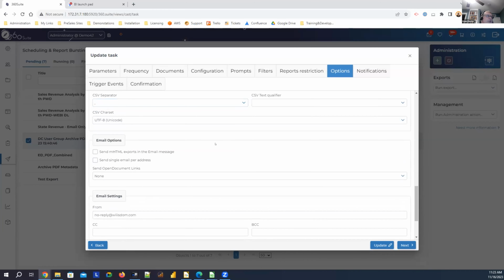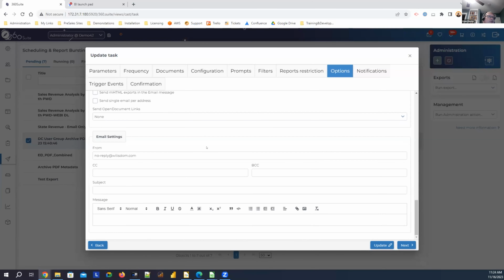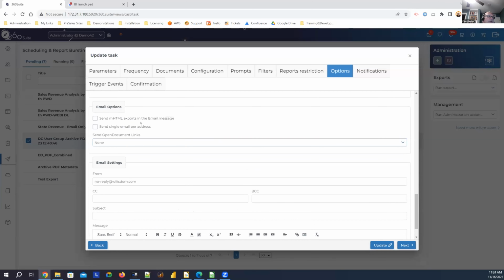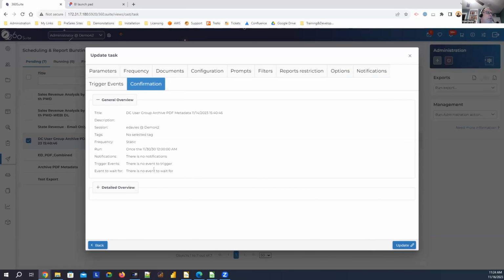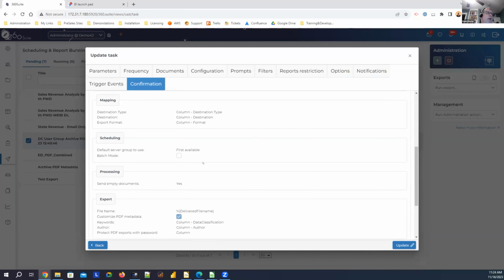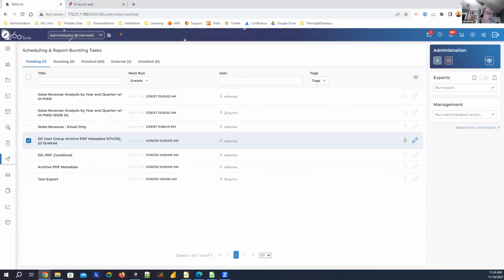And then obviously you can send these email options. So if I was going to send out stuff into email, obviously I can extract all the various values inside here. I can also determine whether, if someone receives 5 instances of a report, they are going to get 5 emails, or are they going to get 1 email with 5 instances? All of that sort of stuff actually makes life a lot easier. And then notifications, trigger events, confirmation. Again, confirmation. The detailed view will give us all of the appropriate values that we've set here. Okay, so I've now updated that, and I'm now going to run that task.